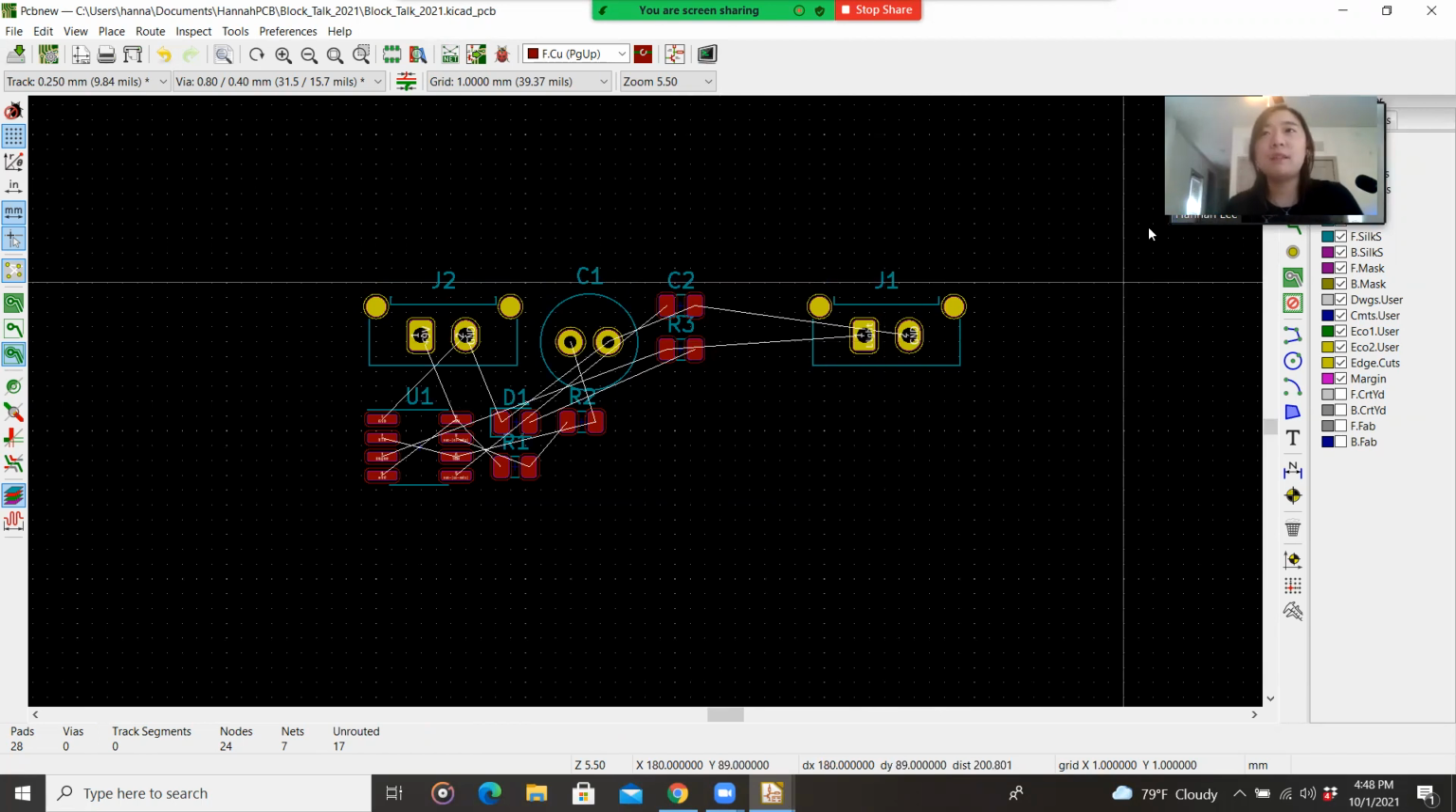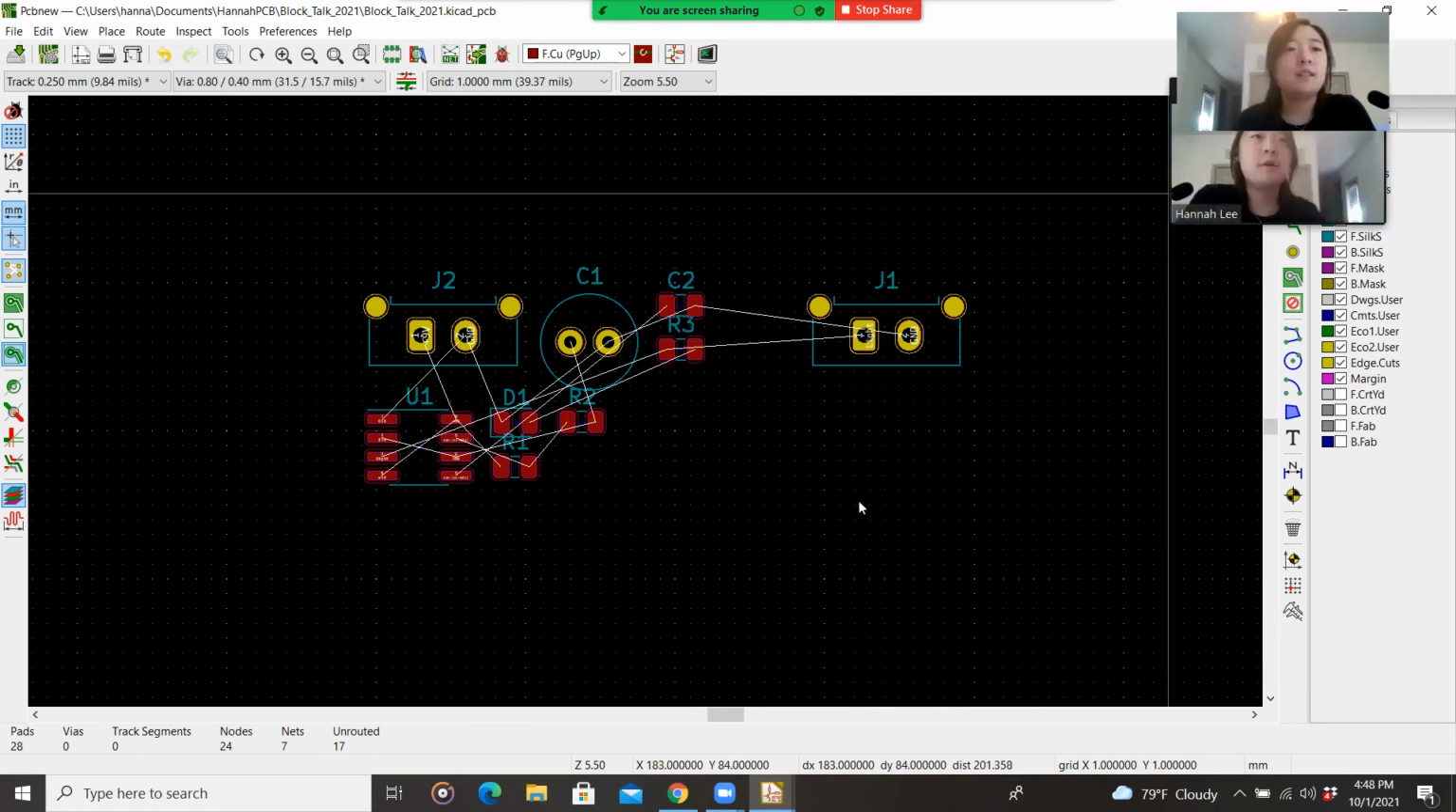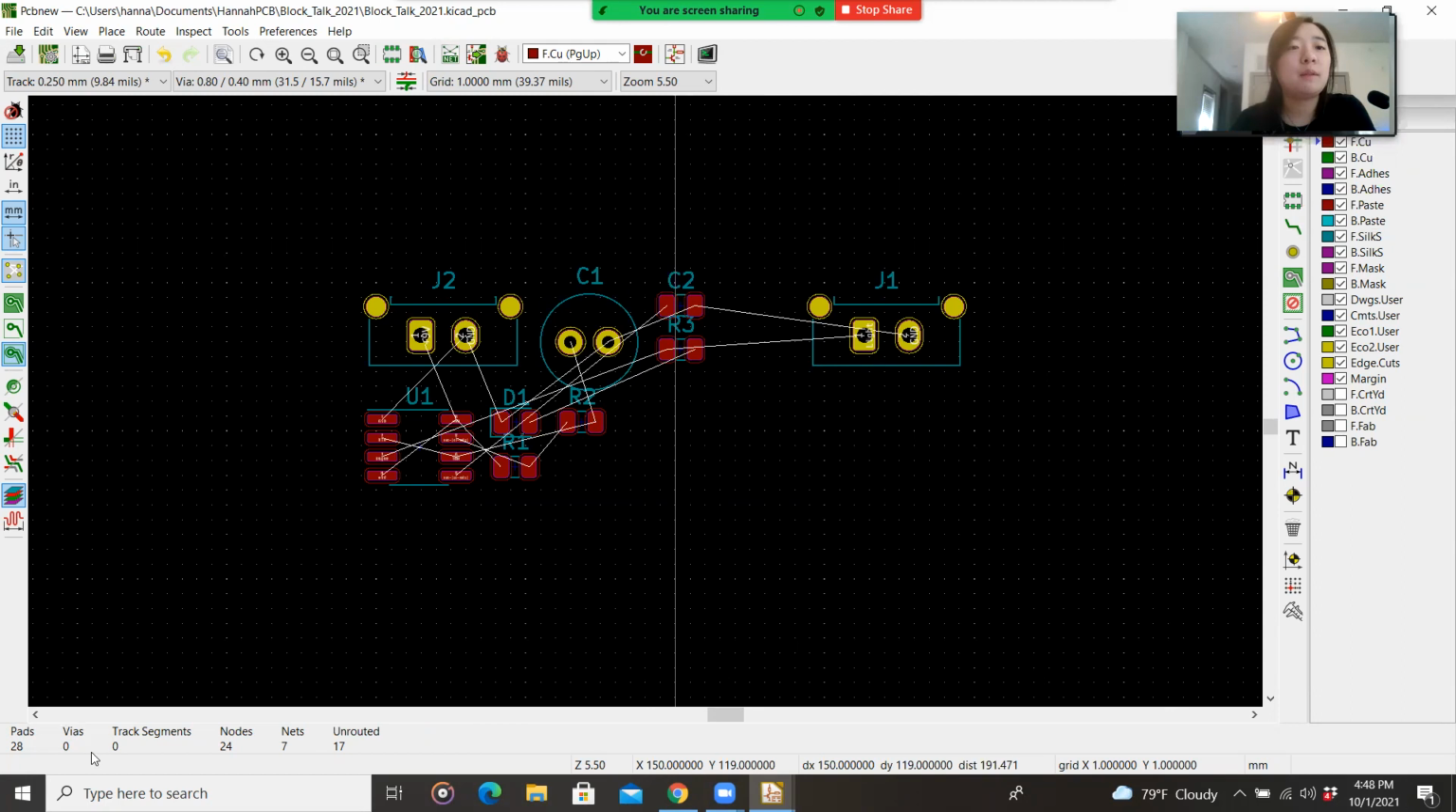Some important information to know as well is it tells you how many pads and how many vias you have. Vias are little holes that we'll talk more about later. Then tracks, nodes, nets, and unrouted. Unrouted is an important one that you want to keep track of, because ultimately when you're done you want this to be 0. If it's not 0, that means not everything's connected, so you still have work to do.